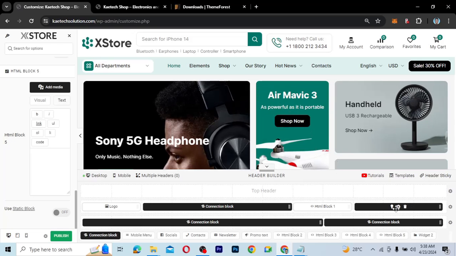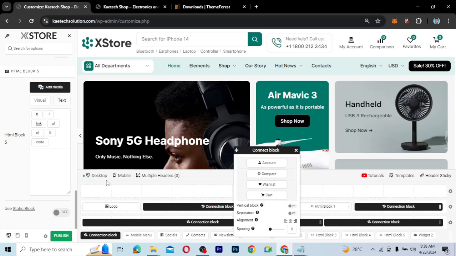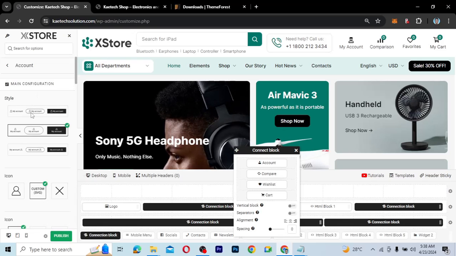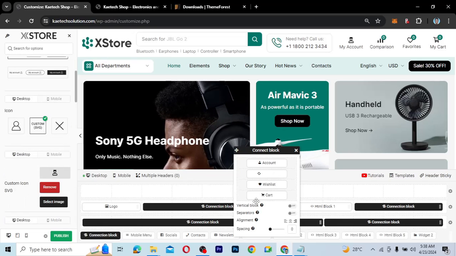Now if you go to the next one, which is also another connection block, you can click over here, and you can see this particular panel pop up for you. Now we have the account, the compare, the wish list, and then the cart. So as you can see, account, my account, comparison, favorite, and then cart. You can click on the account and customize it also on your left side over here. The same thing applies to all the other ones.